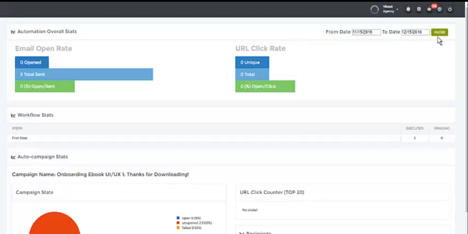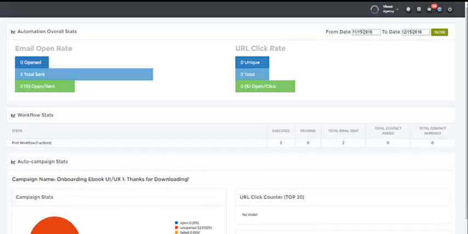And of course, we have a filter by date option. So this is how simple it is to start using marketing automation. So take advantage of our new interface, and we hope to help you get set up for your upcoming campaigns.